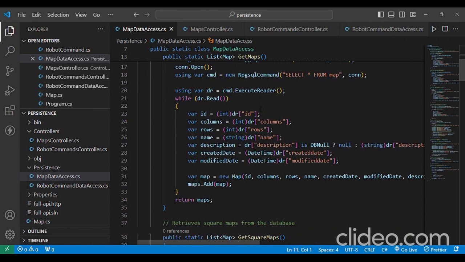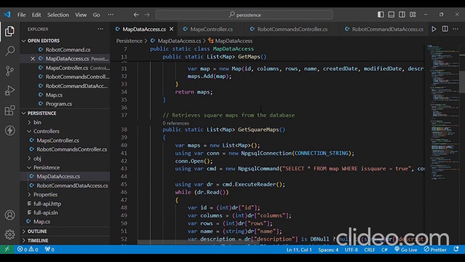Where is square is true, indicating that the rows and columns are equal. Returning a list of map objects. Get map by ID gets a map by its ID from the database and returns a map object. Get map by name gets a map from the database by name and returns a map object. Add map is for adding a map to the database.